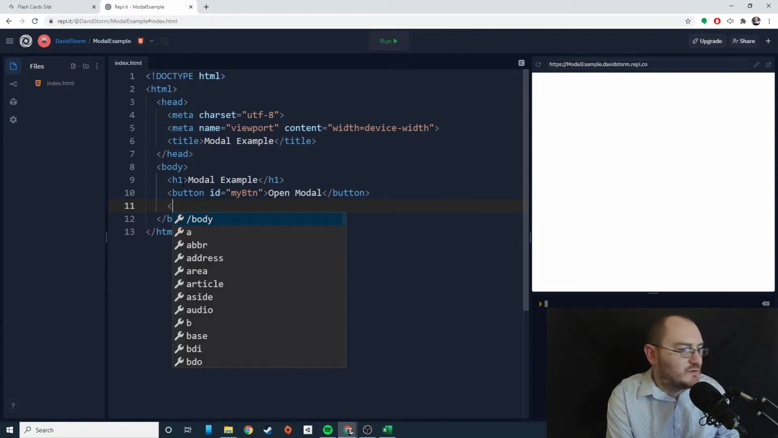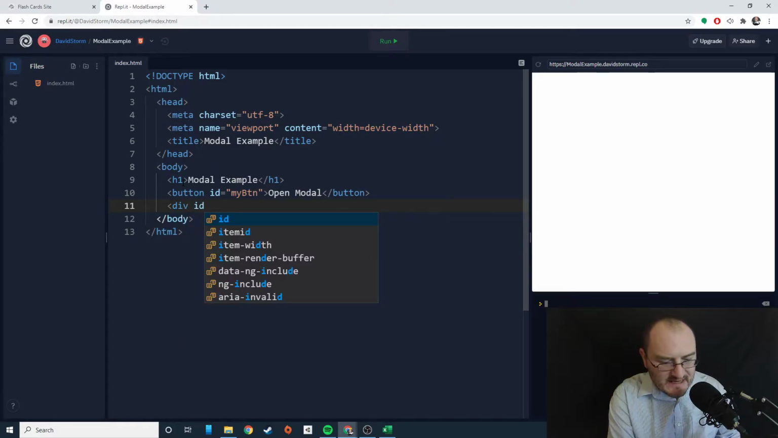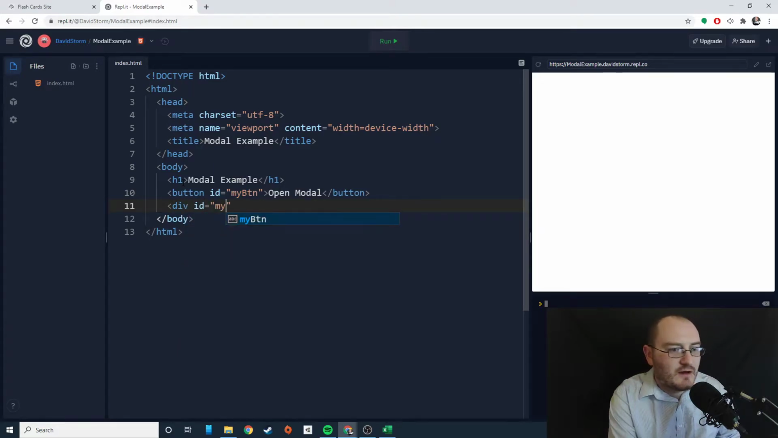So let's create a div. We're going to give this an ID of myModal. You can give it whatever IDs you want. It really doesn't matter. And I'm going to give it a class called modal. We're going to create that class in just a little bit.